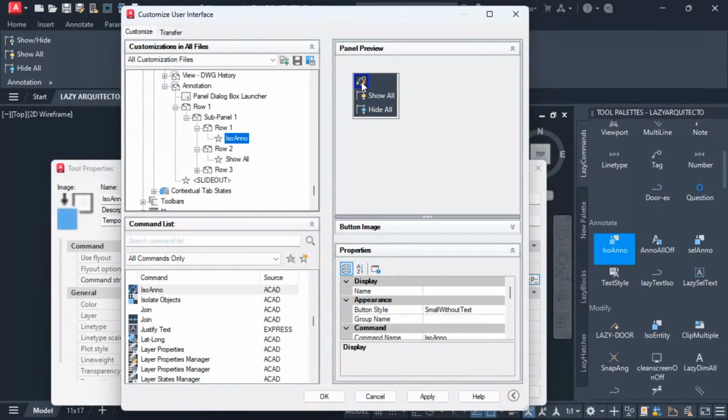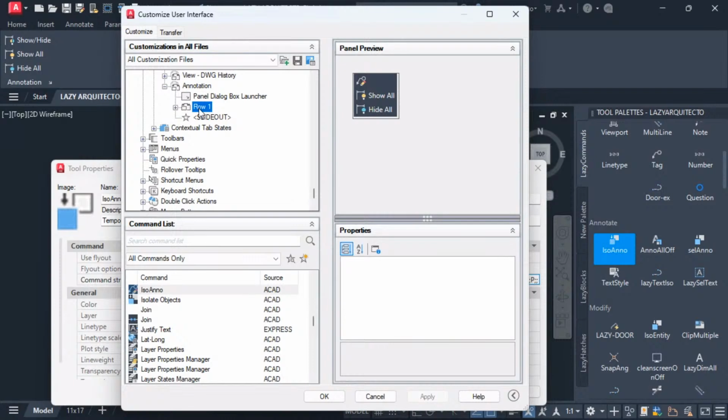So the command is right there. And of course, it doesn't have a name. I'm going to add the name. ISO ANNO, hit apply. Let's double click again over here.